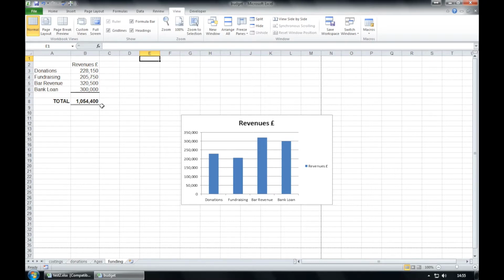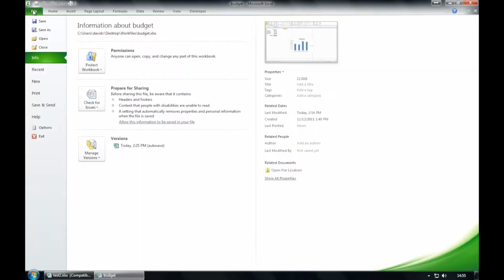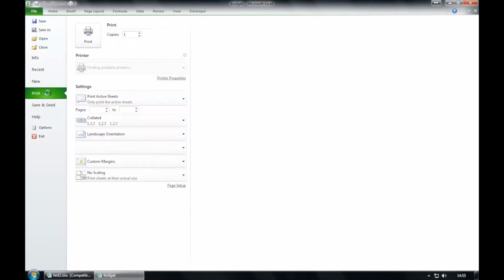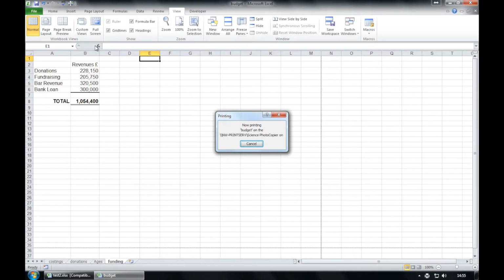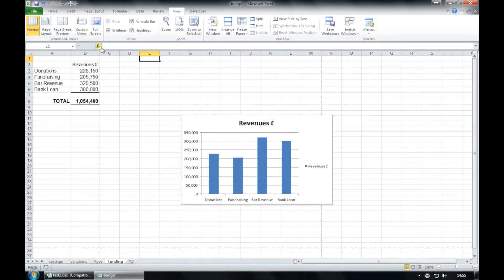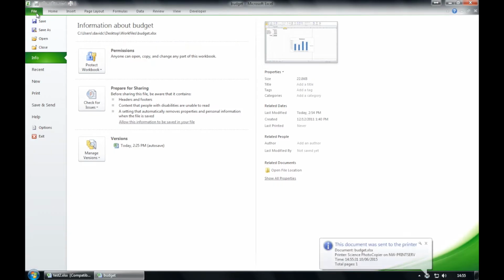We're going to print one copy of the funding worksheet. So we're going to go File, Print, and we're going to just make sure that it's one copy of our funding worksheet and press Print. And we're going to now save and close our worksheet.